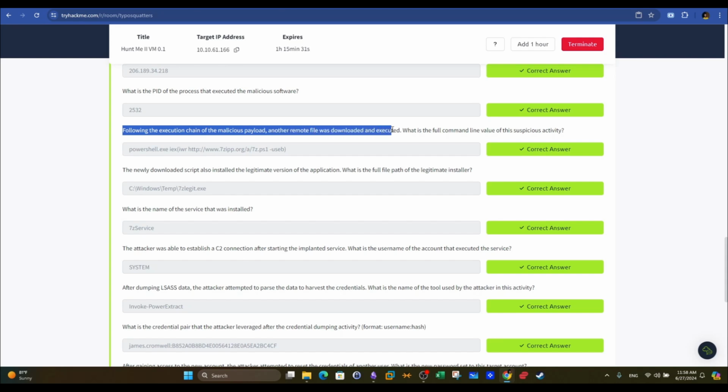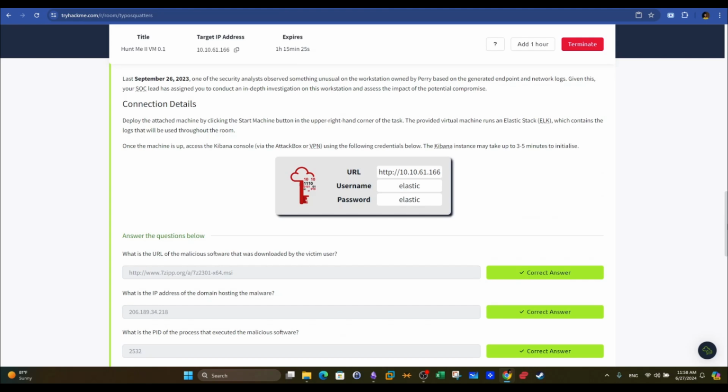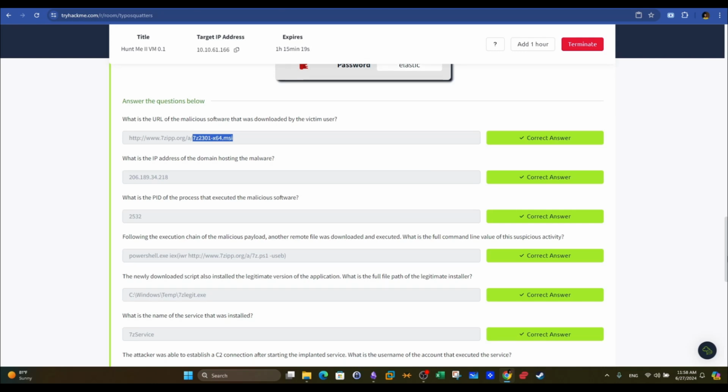Following along with the questions, following the execution chain of the malicious payload, another remote file was downloaded and executed. What's the full command line value of this suspicious activity? It happened that an installer file was downloaded and executed using the Windows installer executable. After installing the tool here, what happened? It's telling you that another remote file was downloaded and executed. What's the full command line value?